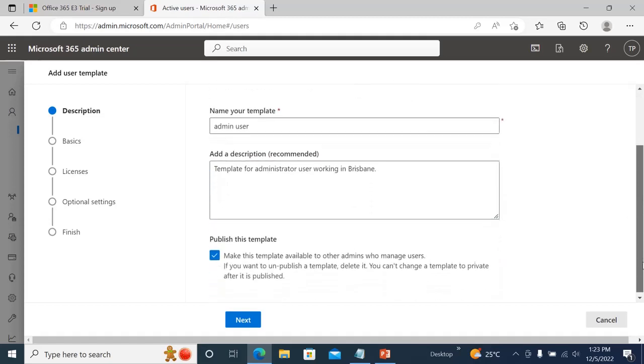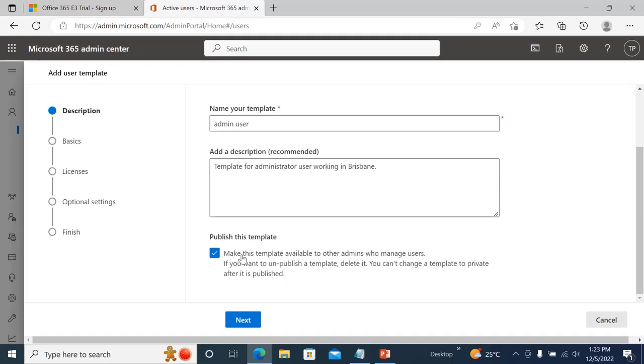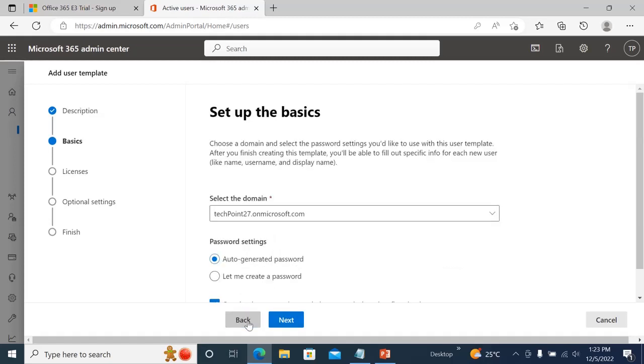And then after that, it says make this template available to other admins who manage the user. So I'm going to check this box because I want the other admins to manage the user, so I'm going to leave it and then click on next.